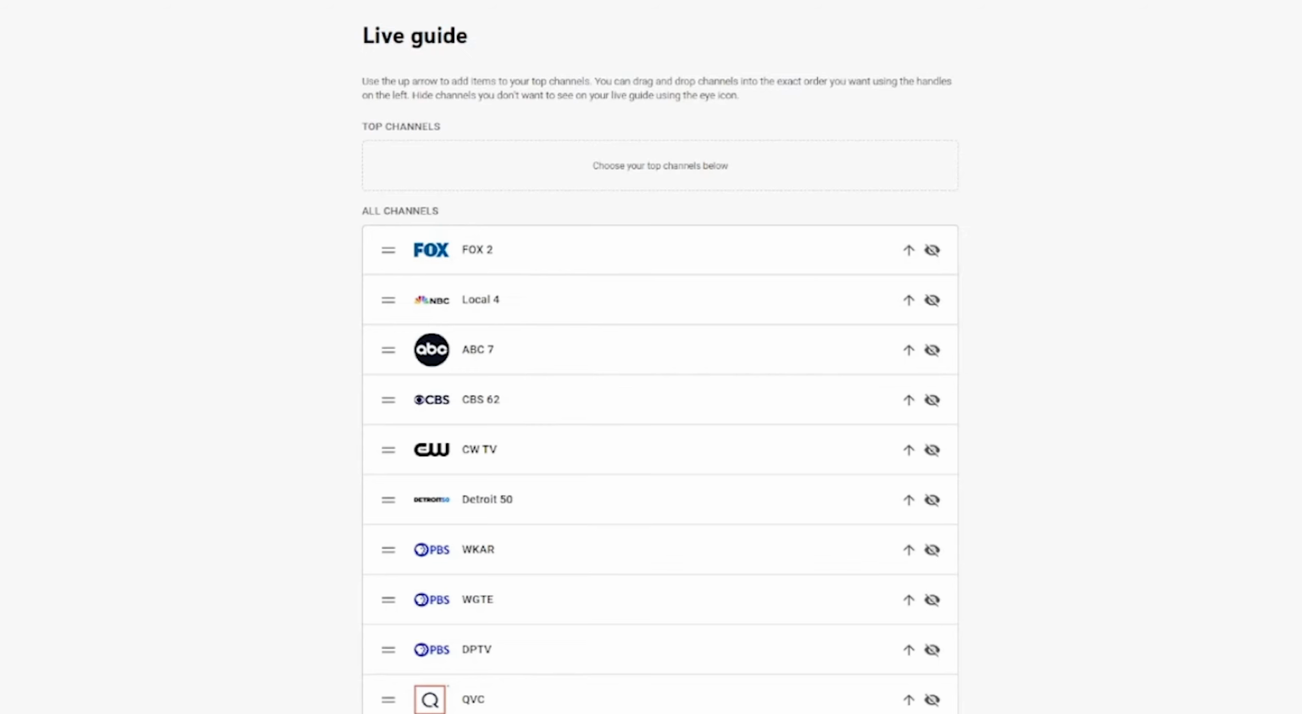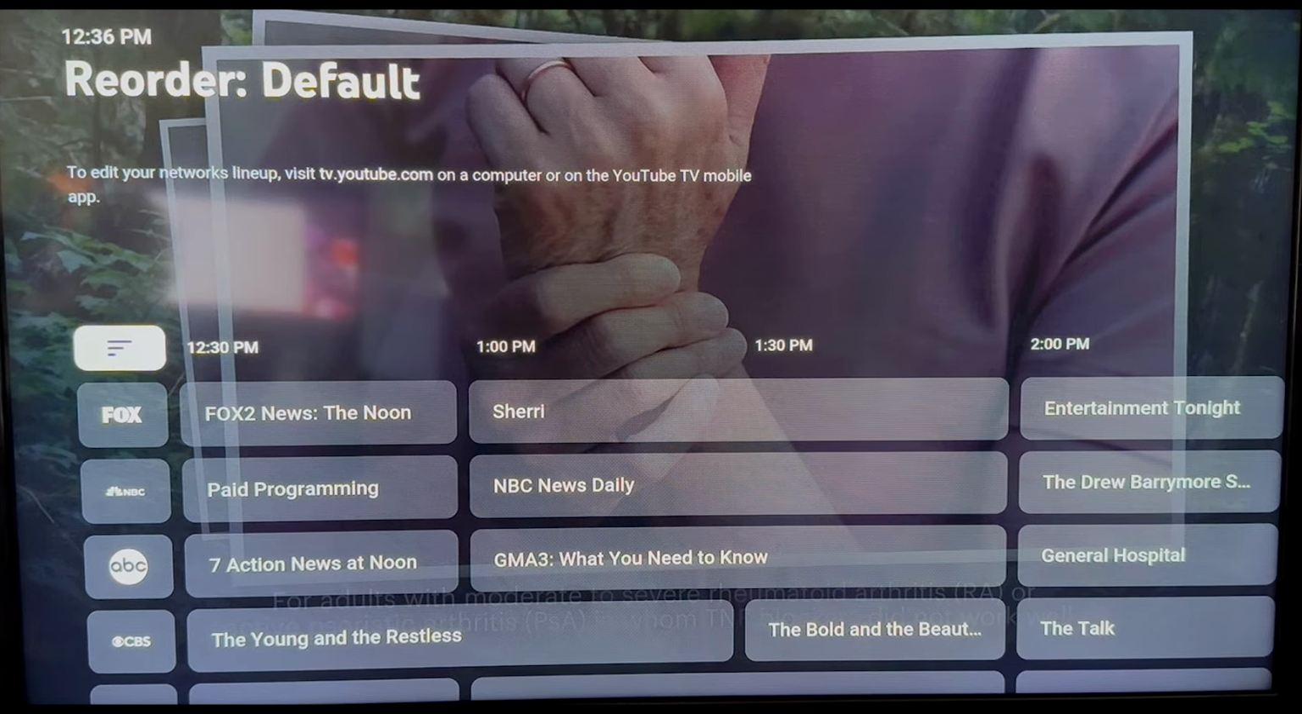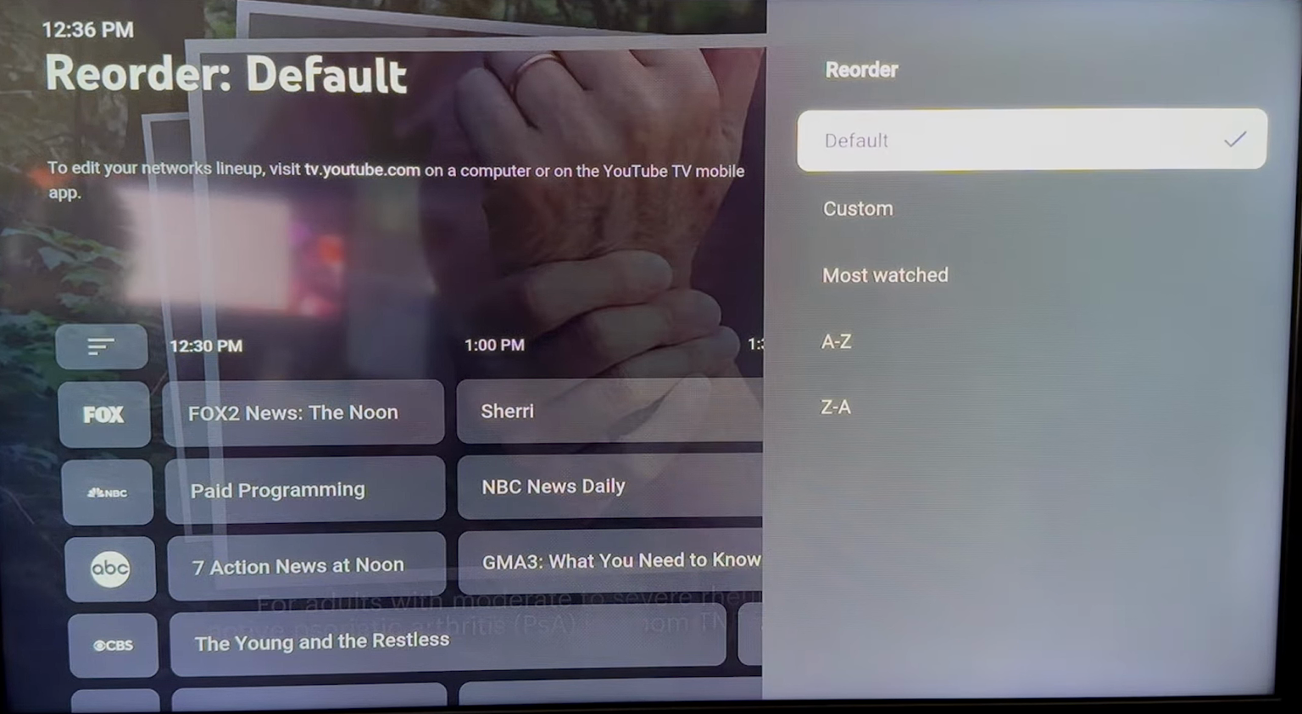And now to see the changes that you have done, you can now open the YouTube TV on your TV. Then here, as you can see, you'll have to scroll down from the home page, and here you will find these three lines on the left side. Just click on it. Then here you will see some options. Click on the custom option in order to see your new rearrangement. And if you already choose custom, just try to use it again in order to refresh the page, and you will see the new arrangement that you have done.